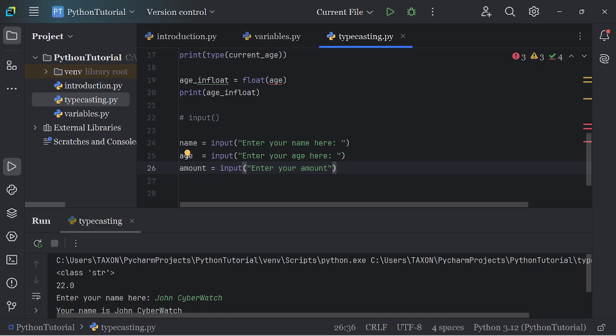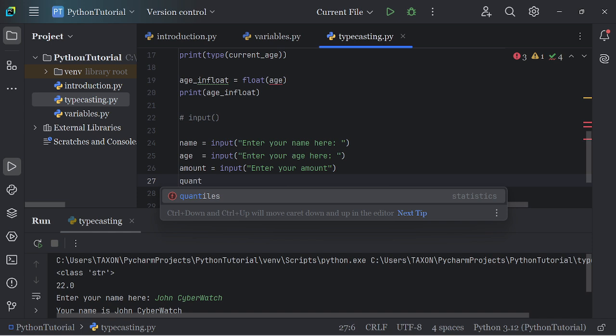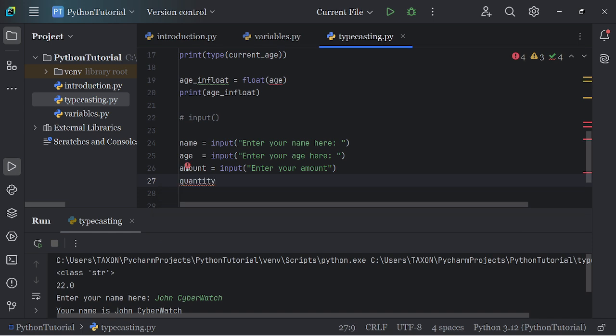Okay, so let's now do quantity. Let's introduce a new variable. Let's do like you want to buy something from a grocery store. If you want to know the total amount you need to pay, you will have to multiply the price per product by the quantity. So you have to multiply amount and quantity. So let's say quantity is equal to input, enter total quantity purchased, or bought, let's say bought.